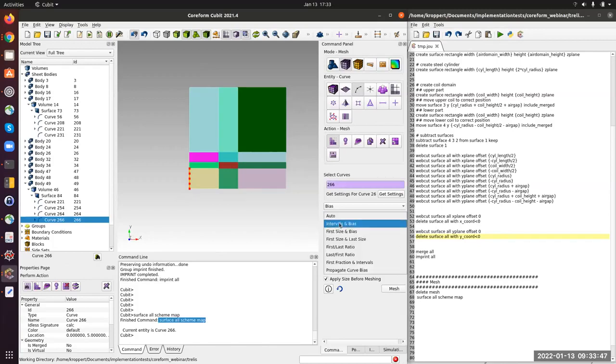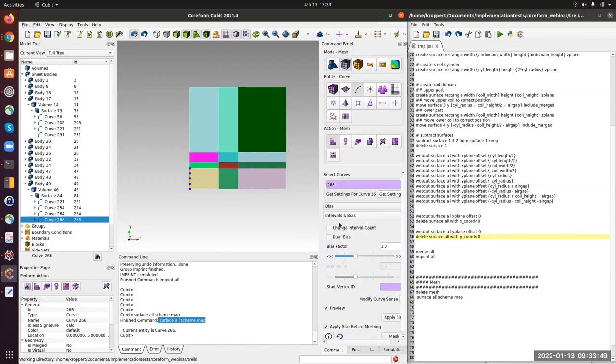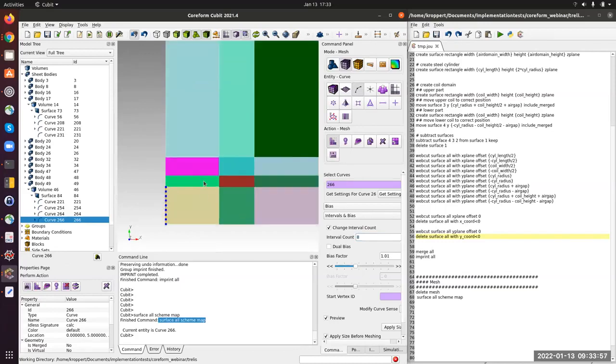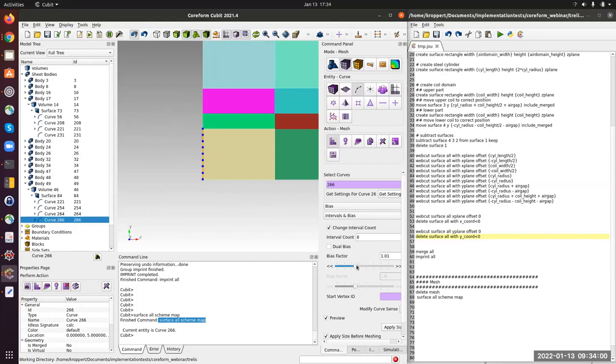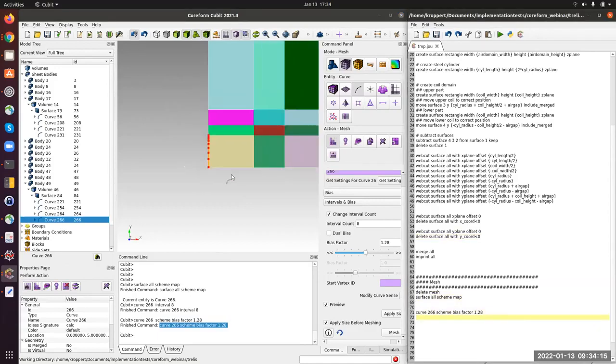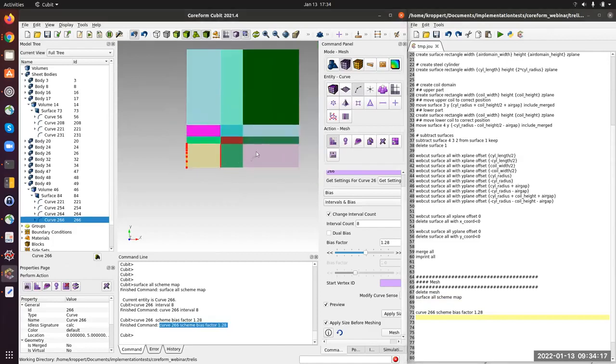And we want to change the interval count and introduce a bias. So let's say we want to have 8 intervals, and we want to have a refinement. Maybe I zoom in. We want to have a refinement towards this edge here. This is handled by this bias factor. Okay, apply size and copy the command.